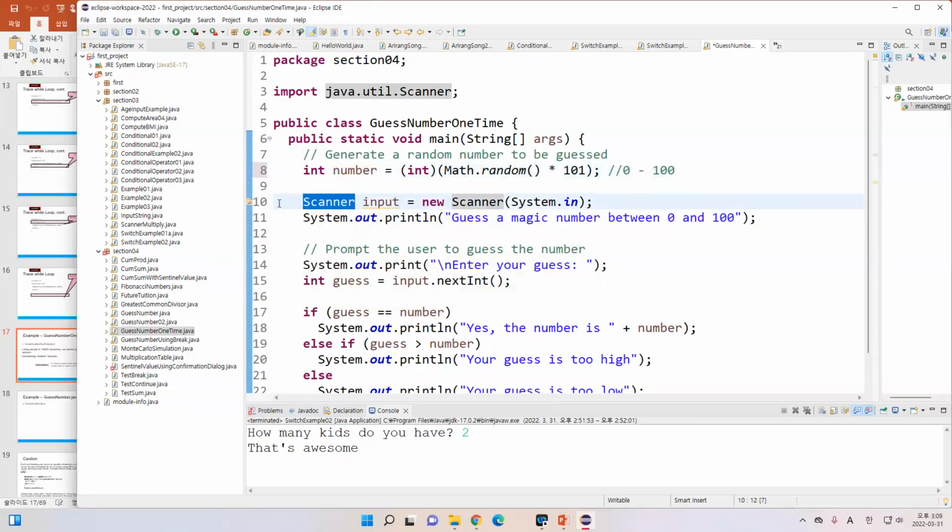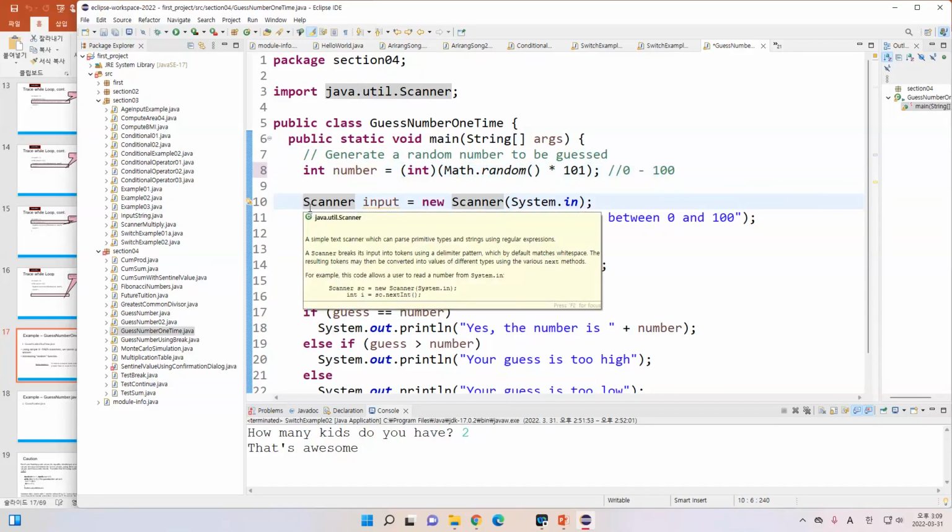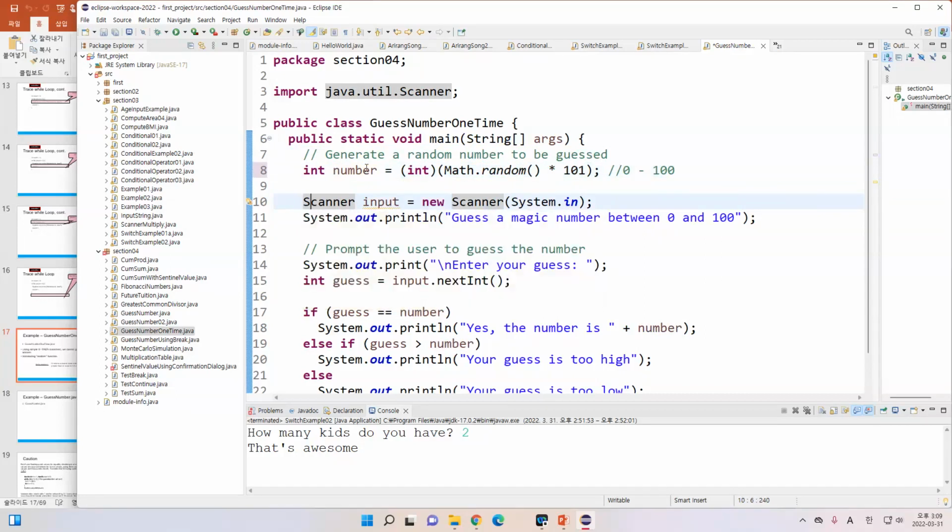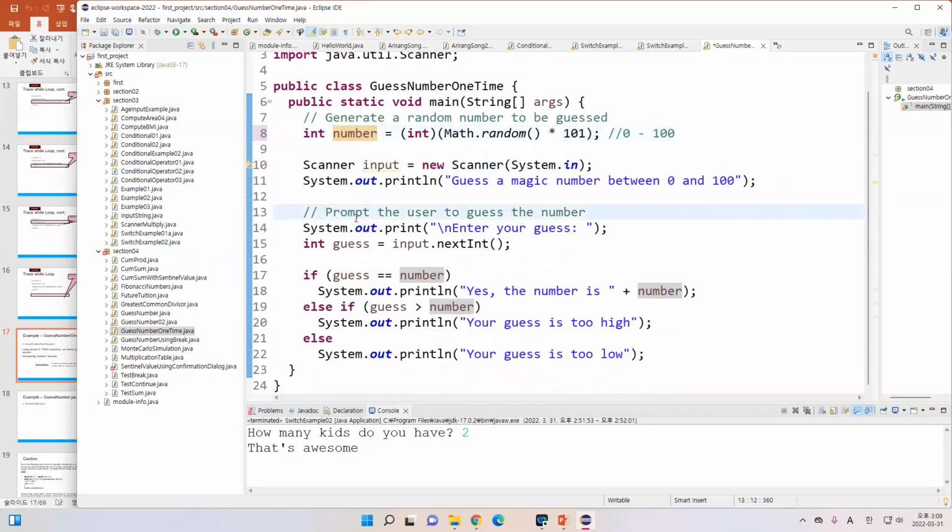The problem is, if you are the user, can you guess what the number is? So the user should give an input. You need to guess a number between 0 and 100. First, you need to give the prompt: Enter your guess. Any number you can input here.